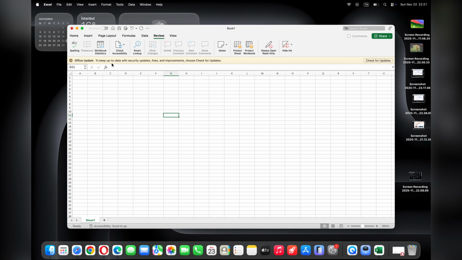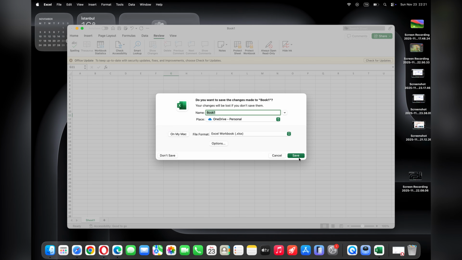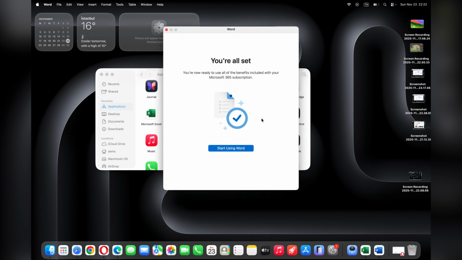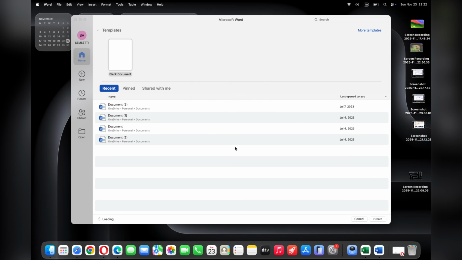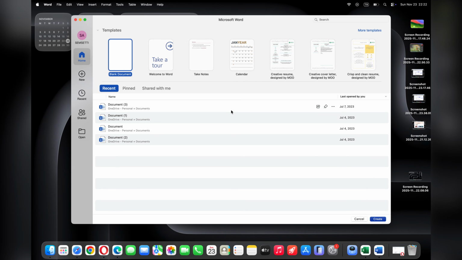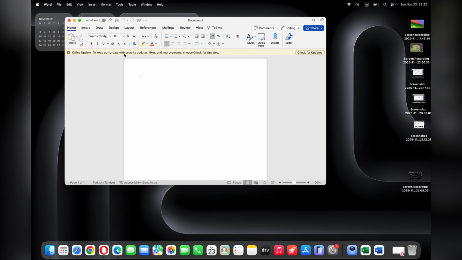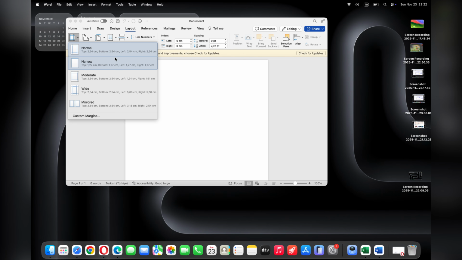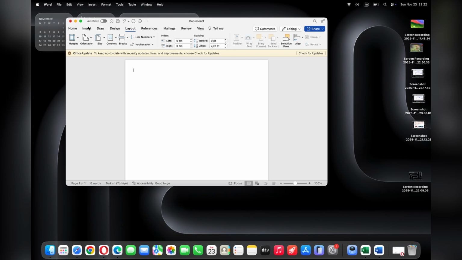Then I will close the program here on my MacBook, and I will go ahead and check Microsoft Word on my MacBook. So I'm just going to open it, wait a few seconds and it's going to open. Click on start using Word, then click on got it and open a document, and here you can see this is working great. So this is all about how to install Microsoft Office on your MacBook for free.